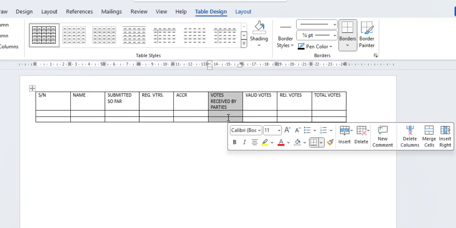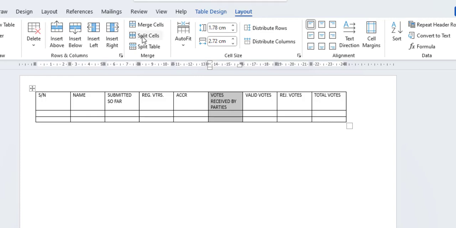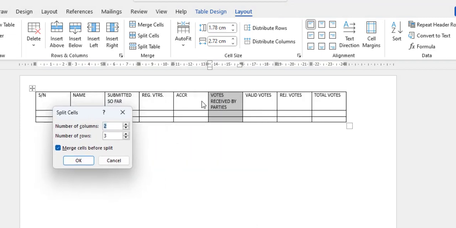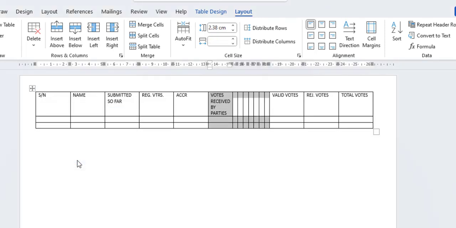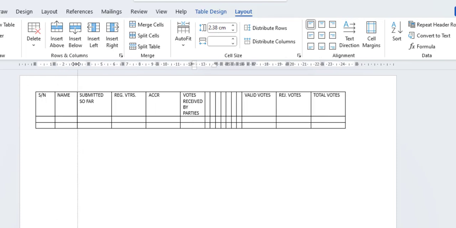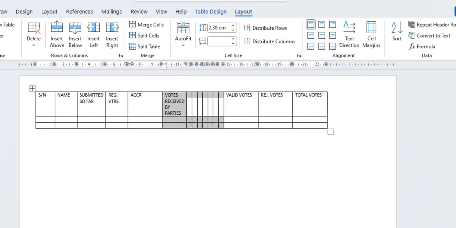So let me select the entire columns, and then I will go to Layout, and I will do Split Cells. I want to split into 8 columns and 3 rows. So that means I will simply change this to the 8 like so. Okay, that is very fine. And let me do some adjustment at least, so that I will be able to see better what I am dealing with.